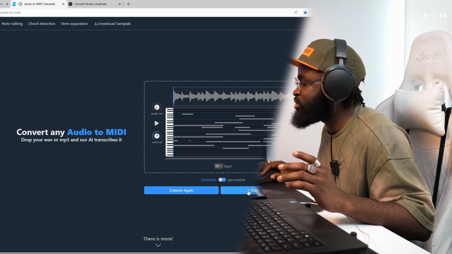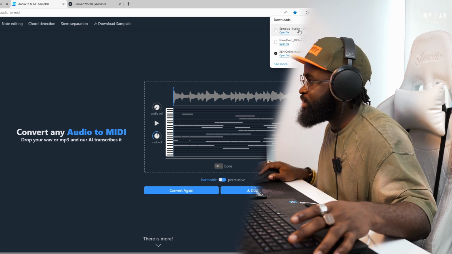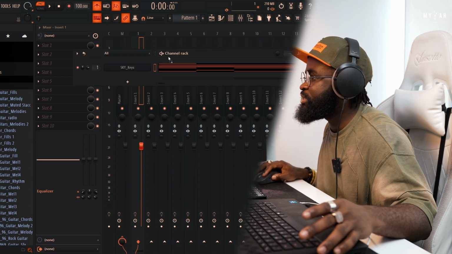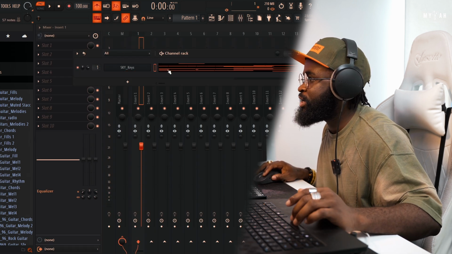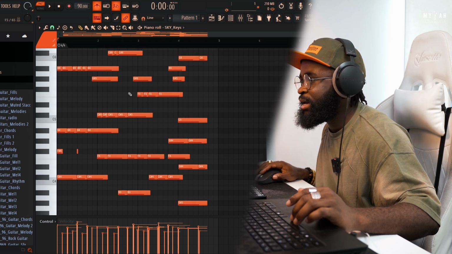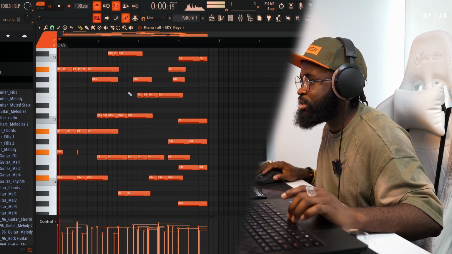Yeah, so I could just download this as MIDI, and I'm gonna drag it into FL Studio. So I'm just gonna drag it and replace it in SkyKeys. So let's see what that has created. I think our BPM is 90, so let's listen. It might not be perfect, you could just go in and adjust the notes, but this is what it sounds like.